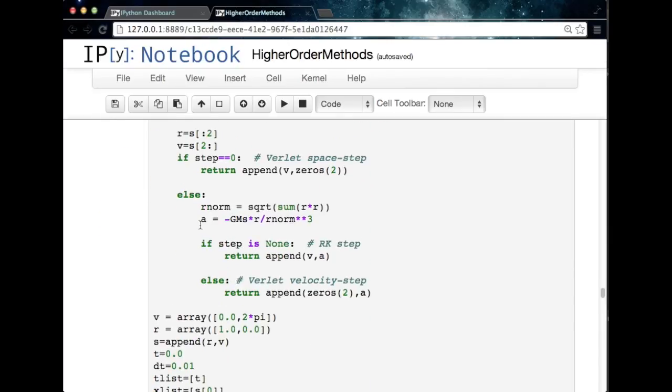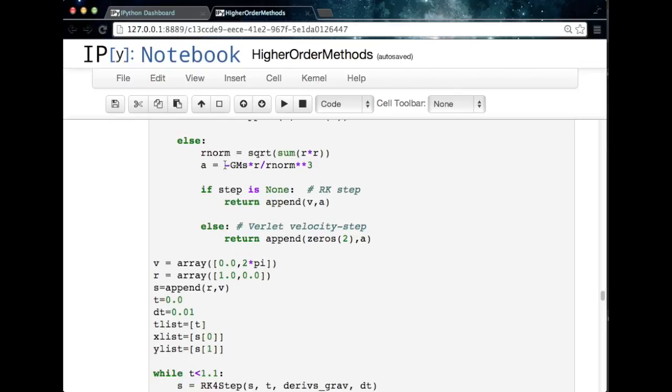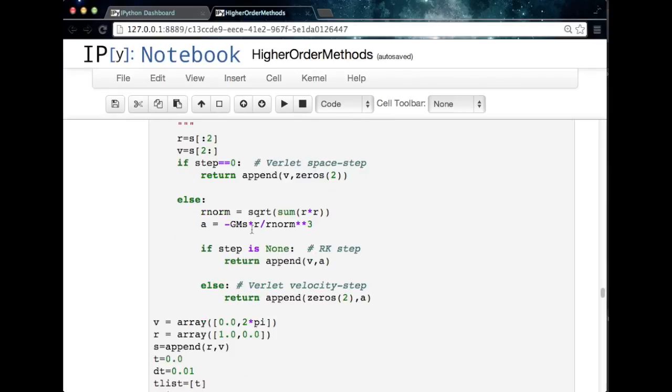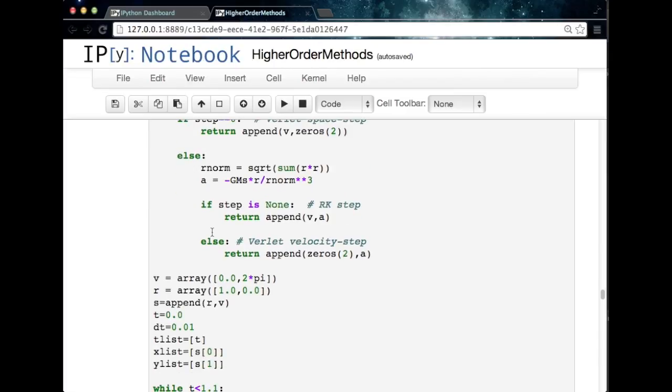So when I calculate the acceleration, it's G times the mass of the Sun times the mass of the Earth times r hat over r squared, divided by the mass of the Earth. The mass of the Earth cancels. The r hat over r squared is nothing other than r divided by r cubed. So you can convince yourself that that's the correct formula for the acceleration. Notice r is a vector, so this is a vector calculation. A must also therefore be a vector.